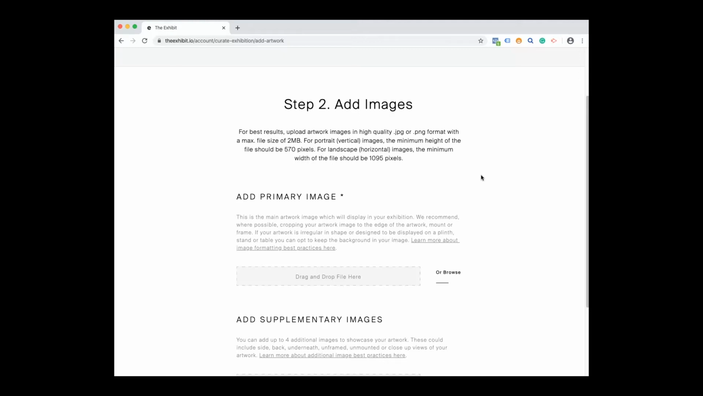So this might be a side view, a really up close view showing texture or technique. It might be the back, an unframed or unmounted view, or something that's going to assist with their viewing experience but also provide them more information before they make a purchase.